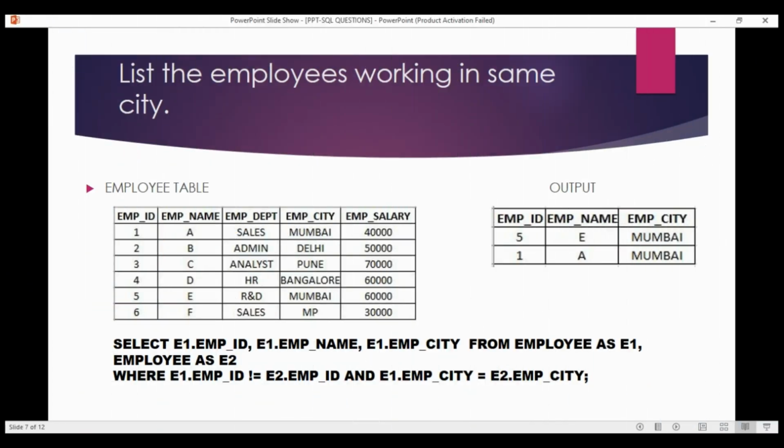List the employees working in the same city. Here we have employee table and we have a city column. Here we need to compare rows with other rows in the same table. To get this, we will use self-join concept, which allows you to join a table to itself by assigning different names E1 and E2 to table employee. So let's see the practical.